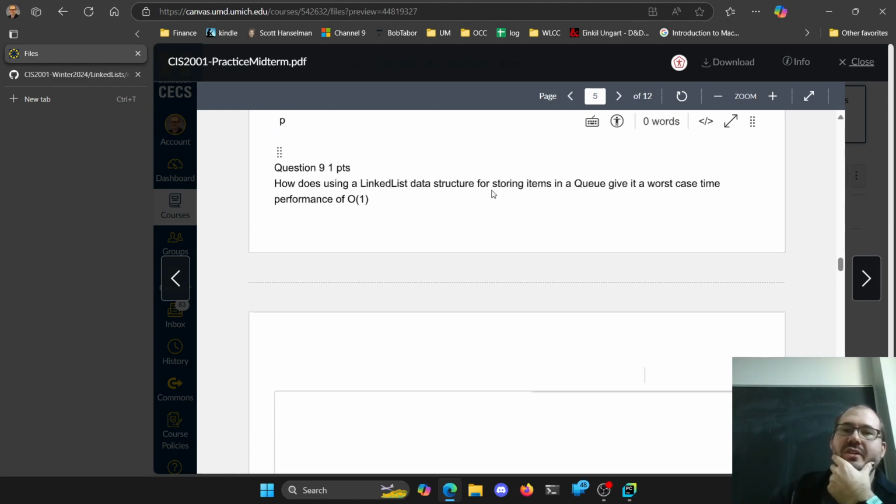How does using a linked list data structure for storing items in a queue give it a worst case time performance of O(1)? Worst case again, same answer as the stack. There's no doubling. You never have to add.